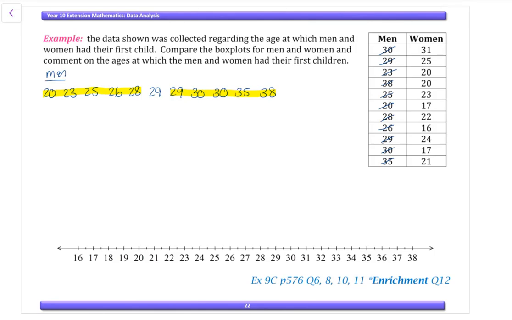So for men, my min is 20. My Q1 is 25. My median is 29. My Q3 is 30 and my max is 38.